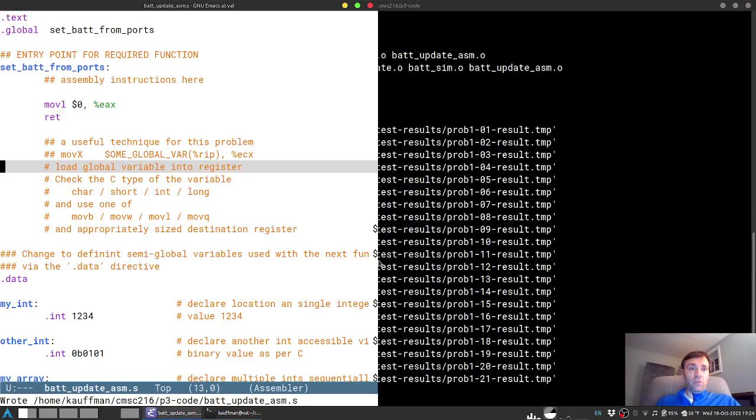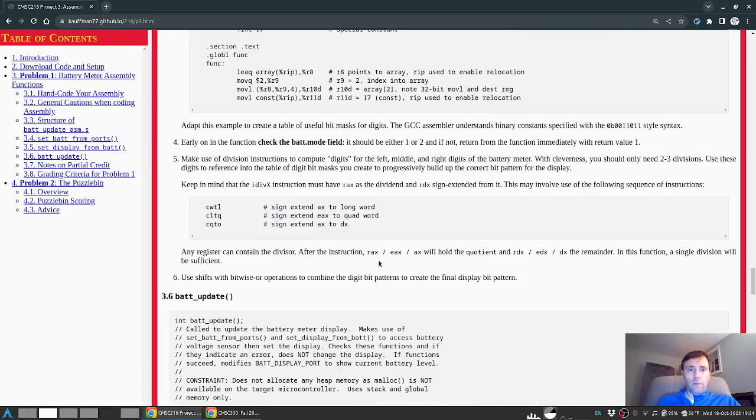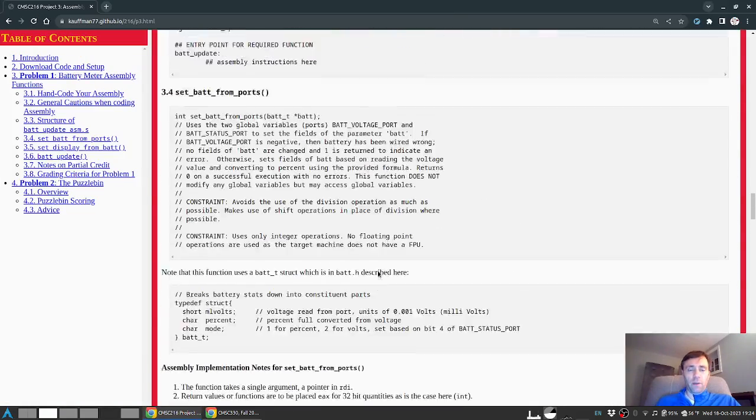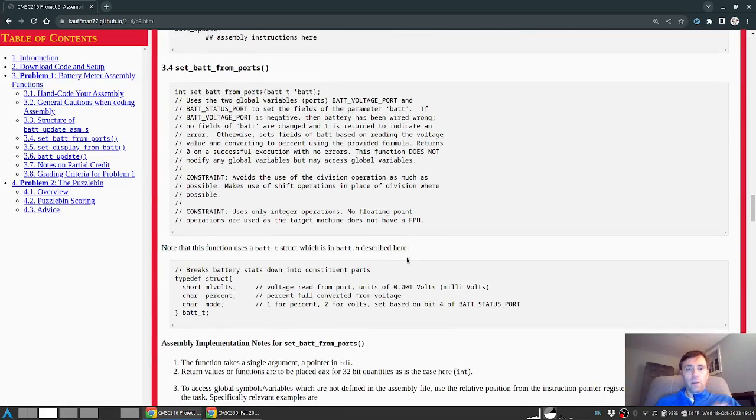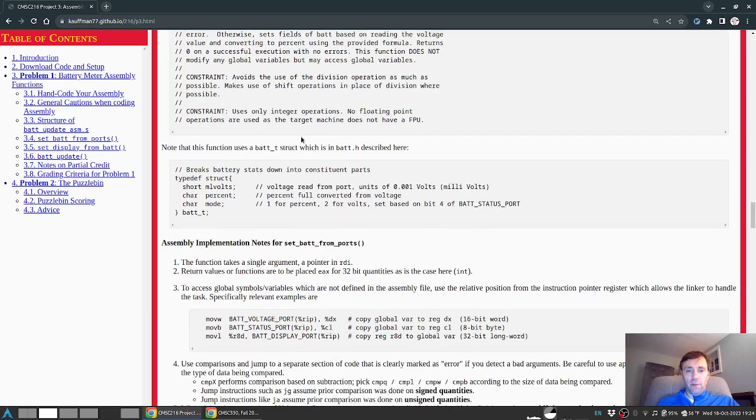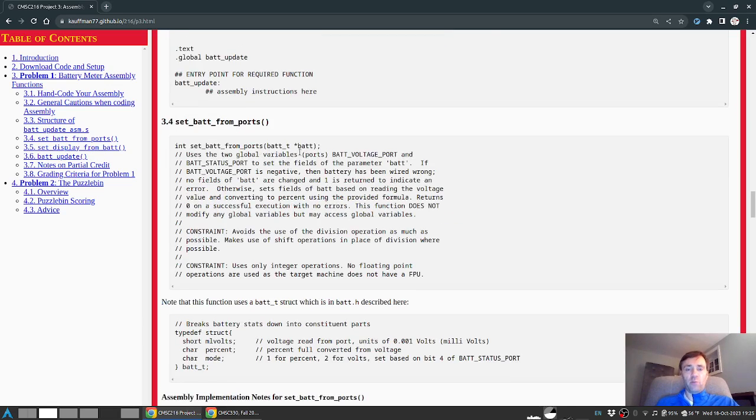Now, how do you actually go about coding these functions? Well, there are details in the implementation notes for each of these, along with a reminder of what the function is about and supposed to do. You may want to review some of the C notes on this as well. There are some advisements about what will be special in assembly. For instance, this first function is responsible for grabbing some stuff from global variables, looking at that stuff, and plopping certain values into a bat t struct that's passed in via a pointer. So the only argument to this function is a pointer to this bat t struct.